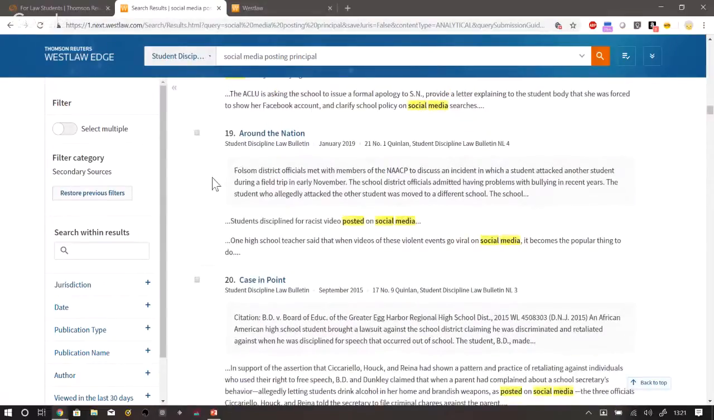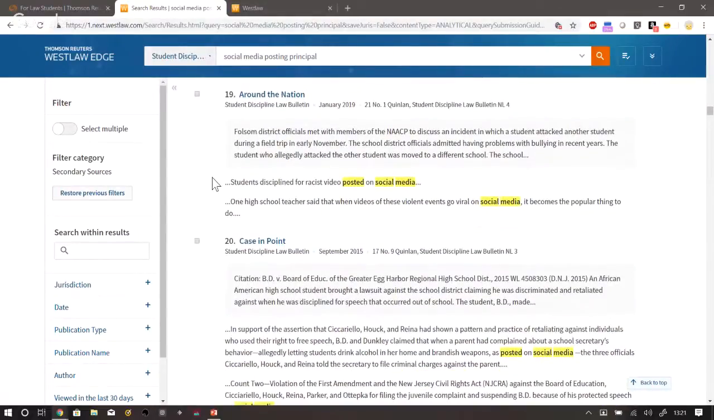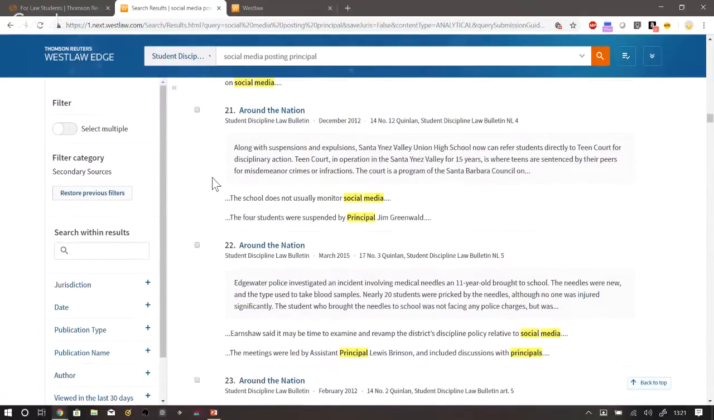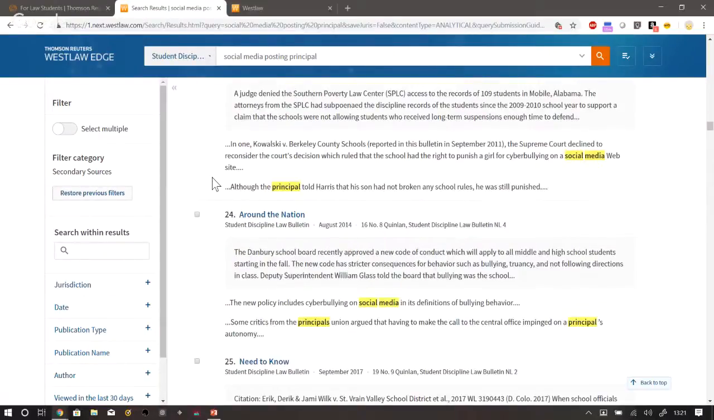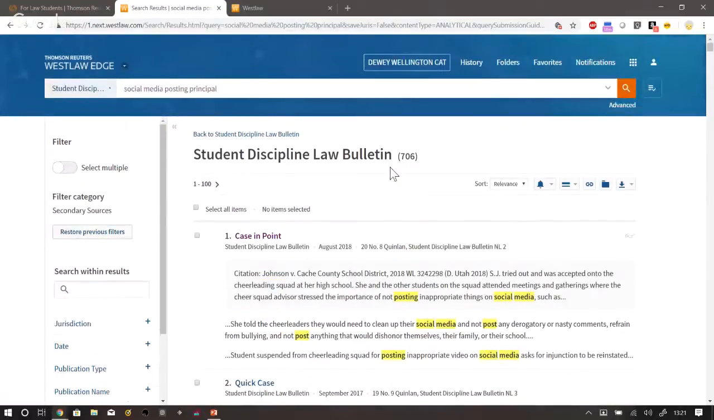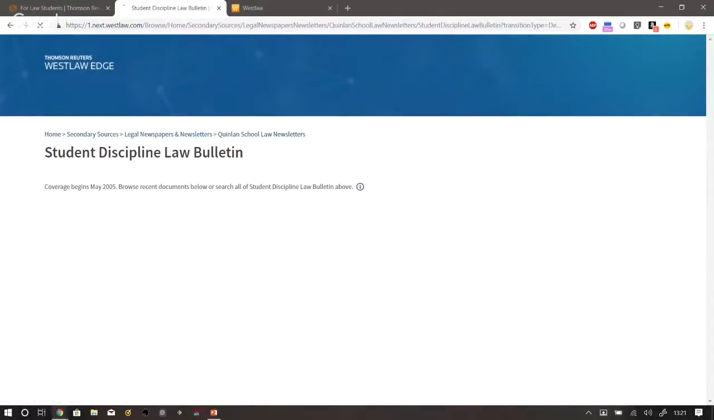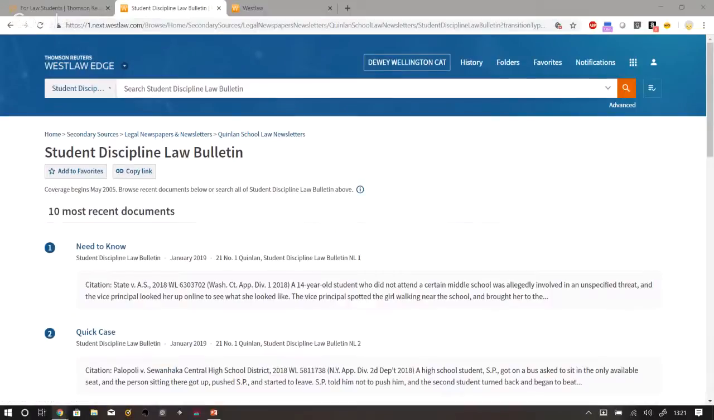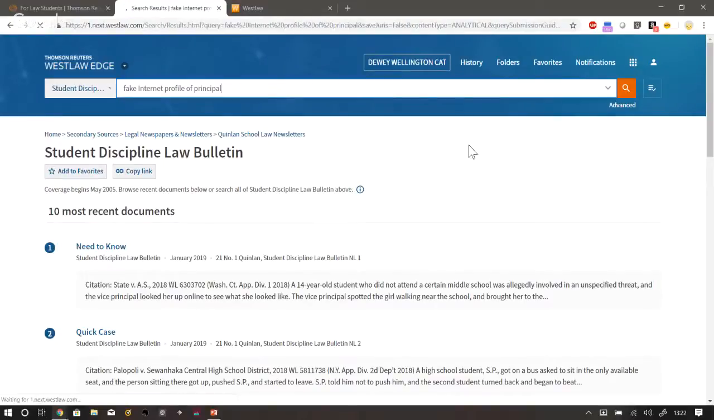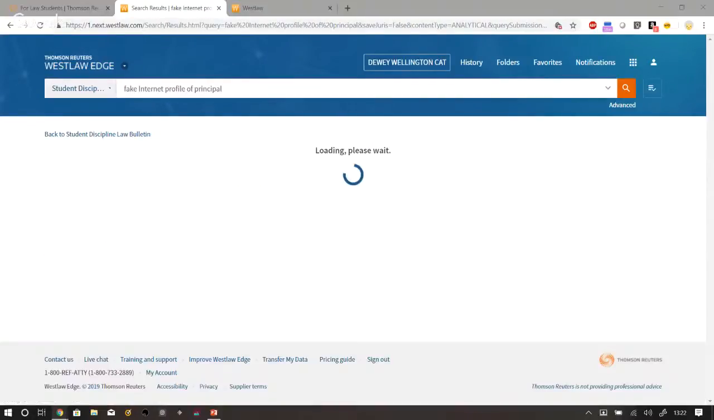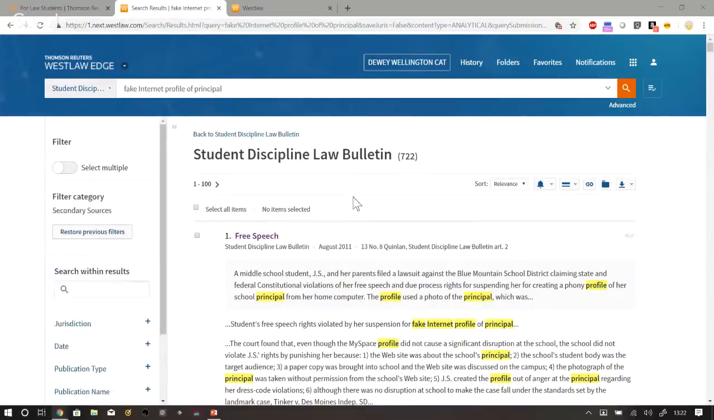So I think that is also a possible place, because each of these cases, even though they might not be district court cases, and they're definitely not Supreme Court cases, at the lower levels may be really on point with your facts. So Student Discipline Law Bulletin has a lot of discussion, including one about a fake internet profile of a principal. Very interesting what happens if you run that search and see what shows up. It's rolling through right now, so you can see that it is up here.